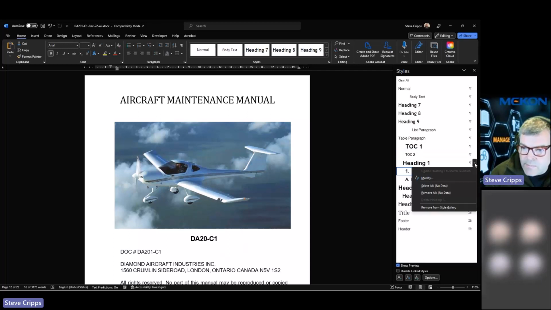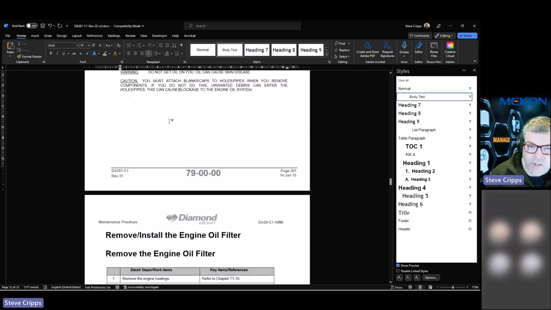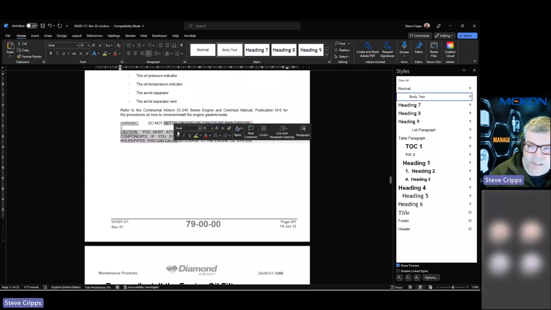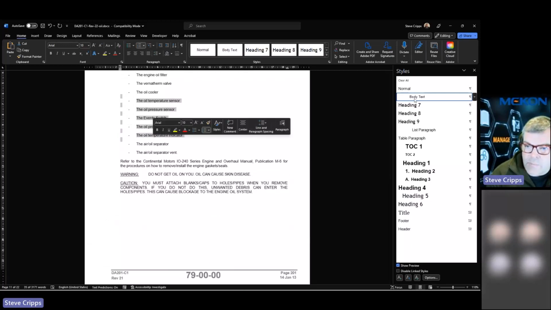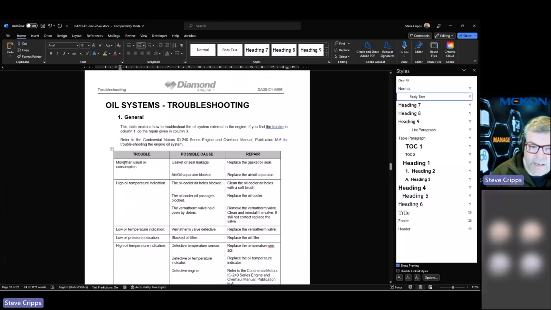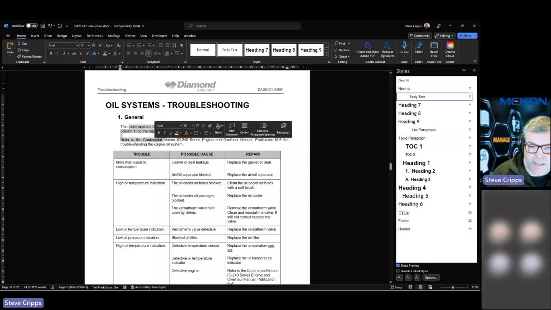We do have some, oh, we should have some Heading 1s. Yeah, we have got some Heading 1s. So, I've got no Heading 2. So basically, this document is pretty much unstyled. If I select a bit of text, it's body text. If I select a list, it's body text. If I select some of the stuff in the table, it's a table paragraph. If I select this, it's just body text.